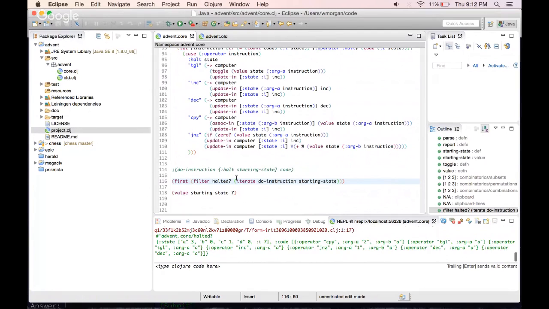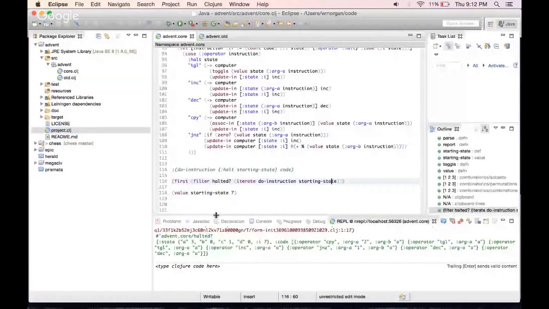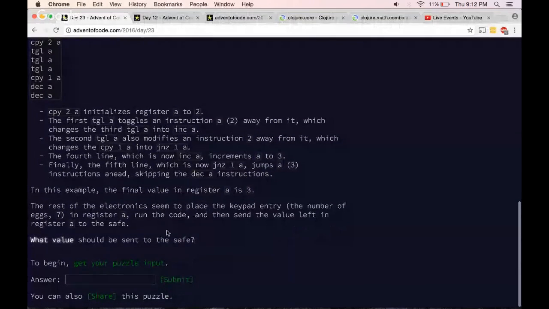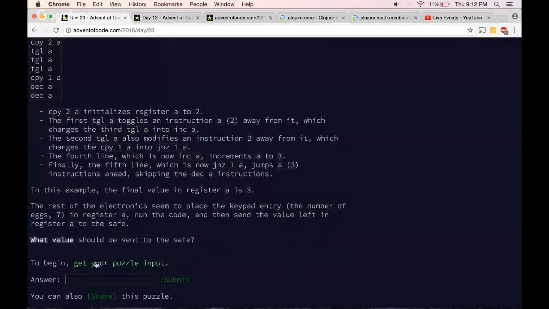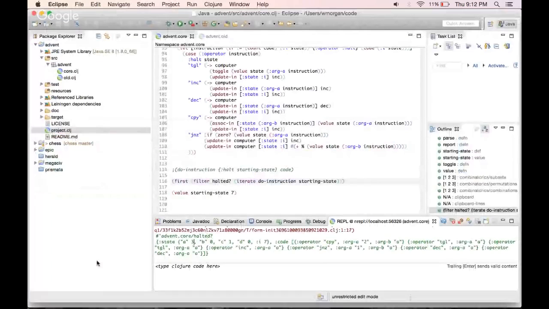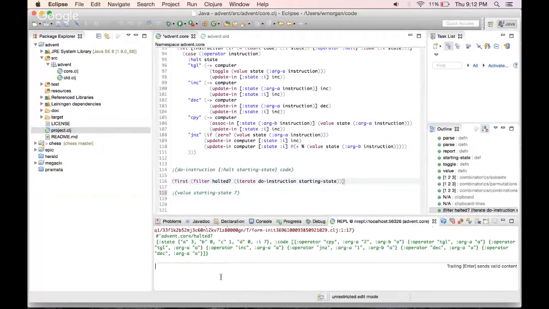All right, so let's try this. This gave us something out. Final value in register A is 3. Okay. Run the code, send the value left in register A to the safe. Okay, get our puzzle input. Here we go, and run the whole thing. Okay. All right, not getting anything back yet.